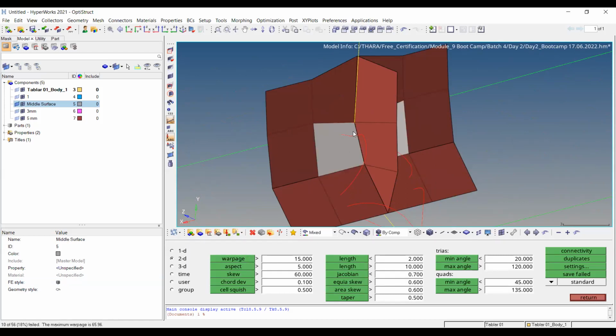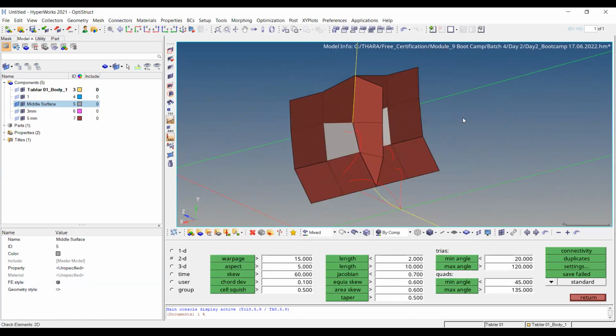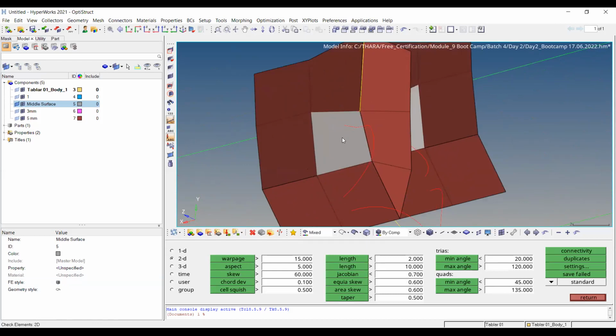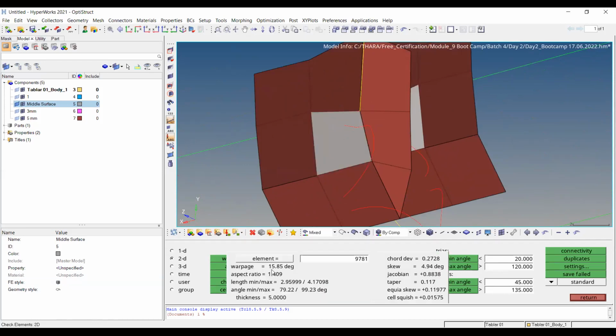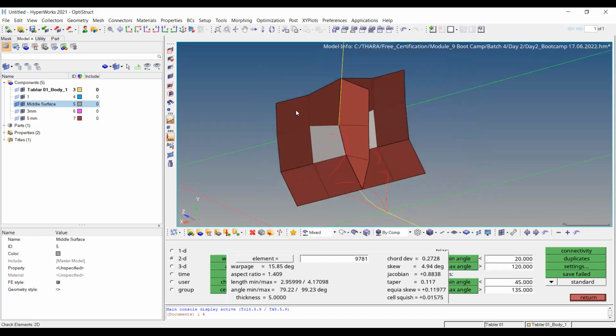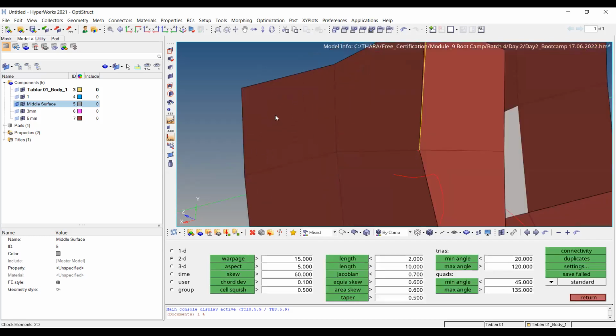See, these elements are failing. Out of these elements, these two elements are highlighting. It means these two elements are failing for the warpage. You click on any element, it will show the warpage value. The warpage value is 15 degree. Basically, the definition of warpage is this: take the example of this element. Out of these four nodes, one of the nodes is not on that plane. So we need to identify which node that is and correct it.